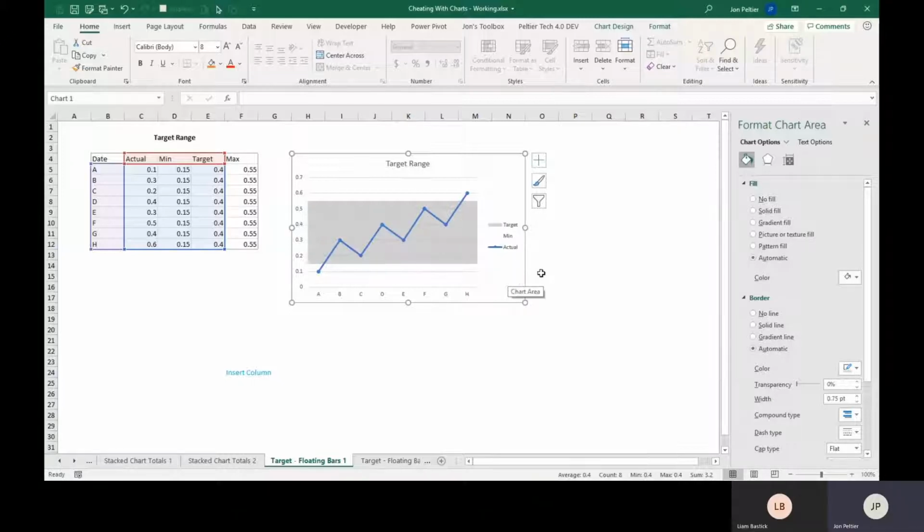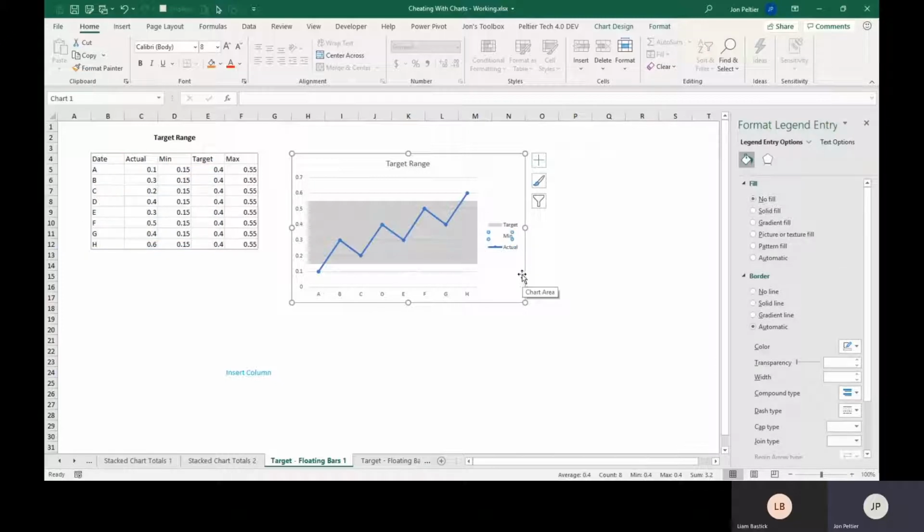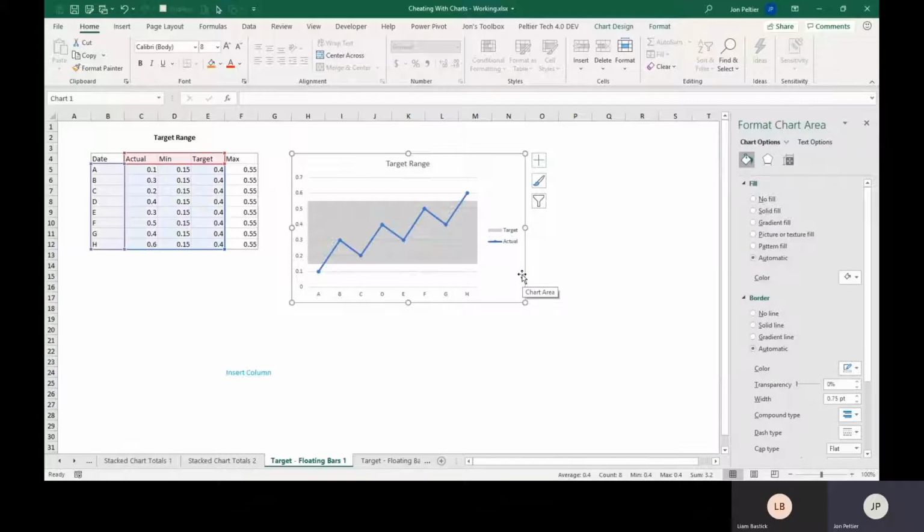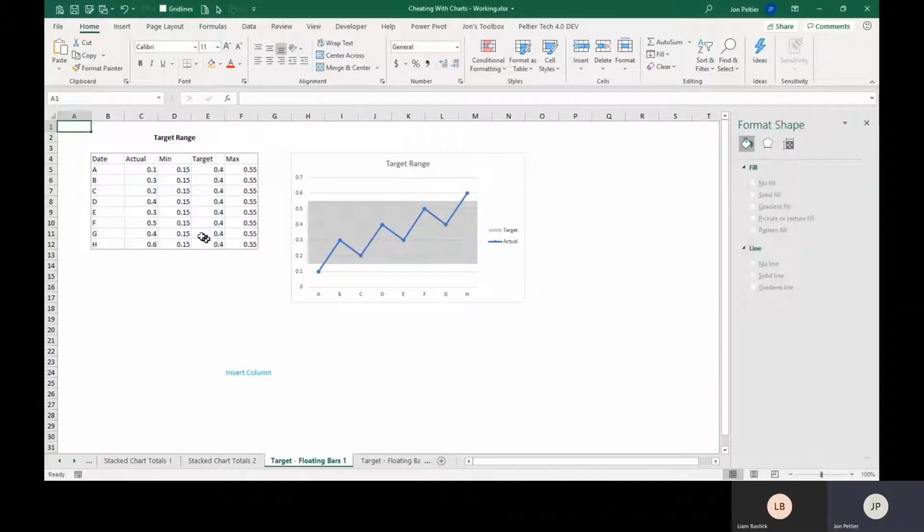Last thing I need to do is clean up my legend. I don't want to show min, I just want to show actual and target. So what I do, as before, I click once to select the legend, click again to select the min entry, and then delete. And there we go, another perfect chart. And then here's the example worked out.